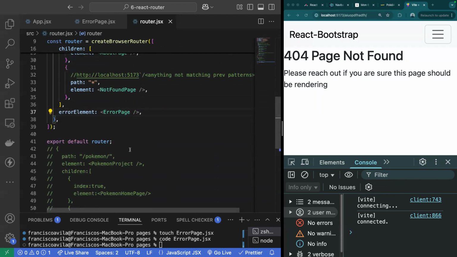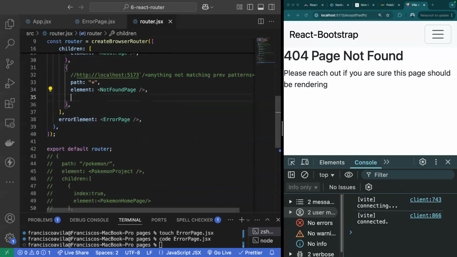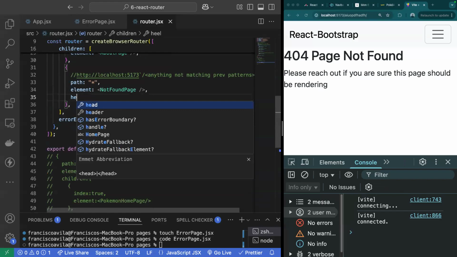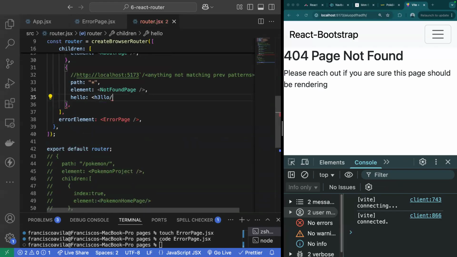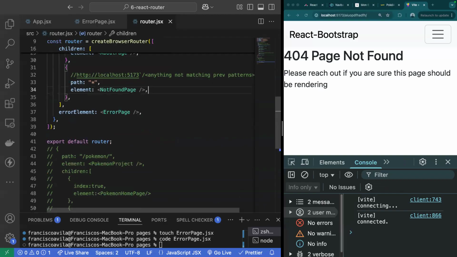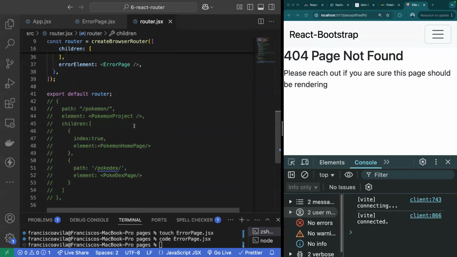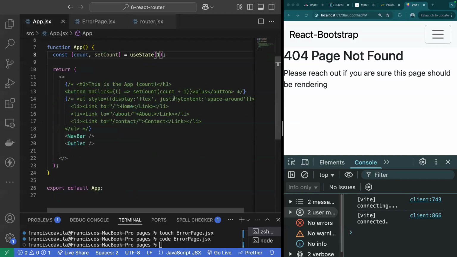All right, so now let's try to break it. Let me go ahead and just put hello is hello. That did not break it. Let's see, what can I do to break it in W6D3?